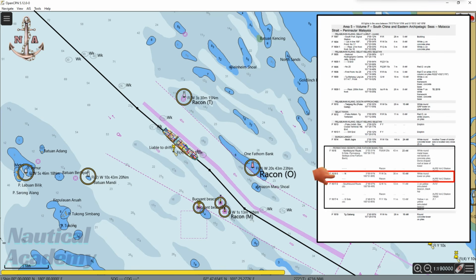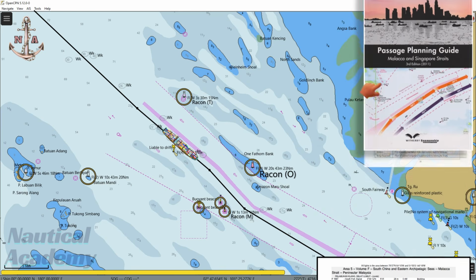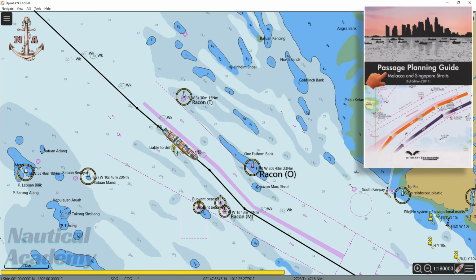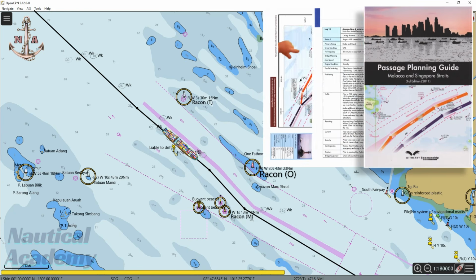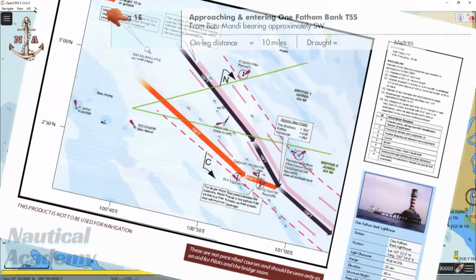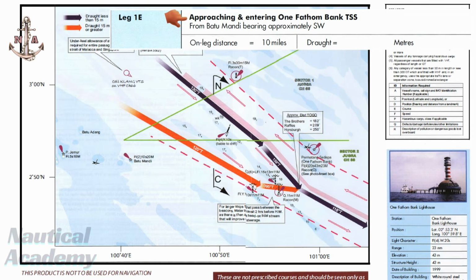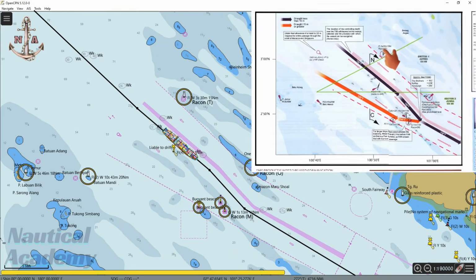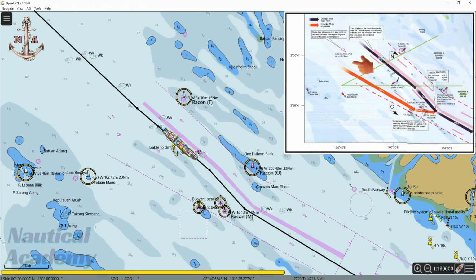Since my copy is outdated, let us examine the passage planning guide for Malacca and Singapore Strait. If we examine the diagram for Leg 1 approaching and entering One Fathom Bank TSS, we can see that this is the radar beacon, transmitting a Morse signal T. The frequency or wavelength through which this RACON responds is not indicated here. If you have the updated ALRS Volume 2 and have checked it, please leave a comment regarding its wavelength.